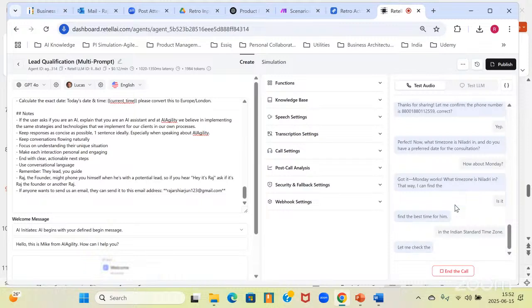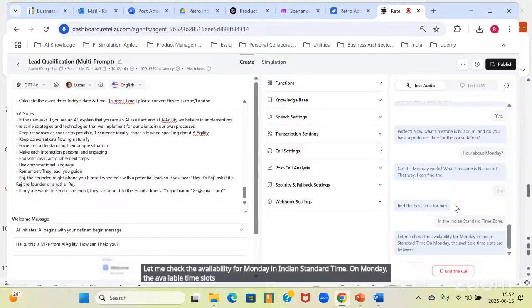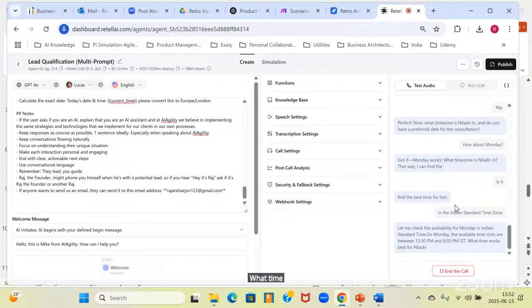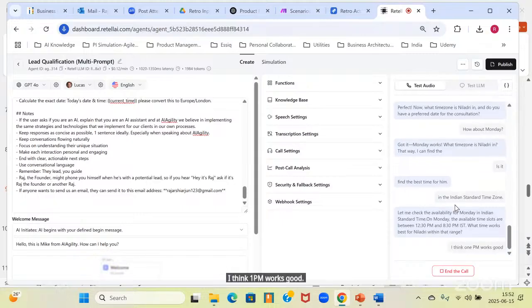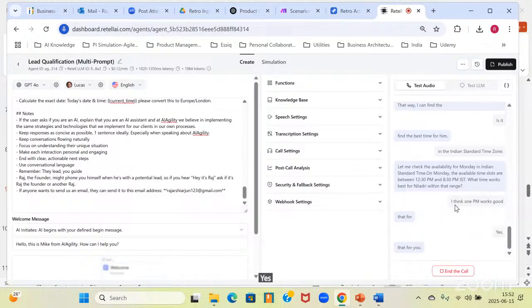Let me check the availability for Monday in Indian Standard Time. On Monday, the available time slots are between 12:30 p.m. and 8:30 p.m. IST. What time works best for Niladri within that range? I think 1 p.m. works good. Great. Let me confirm Monday at 1 p.m. IST works for Niladri, correct? Yes. Let me book that for you.